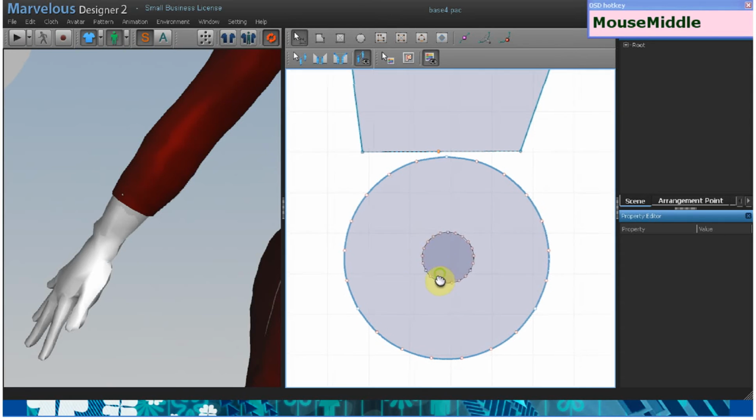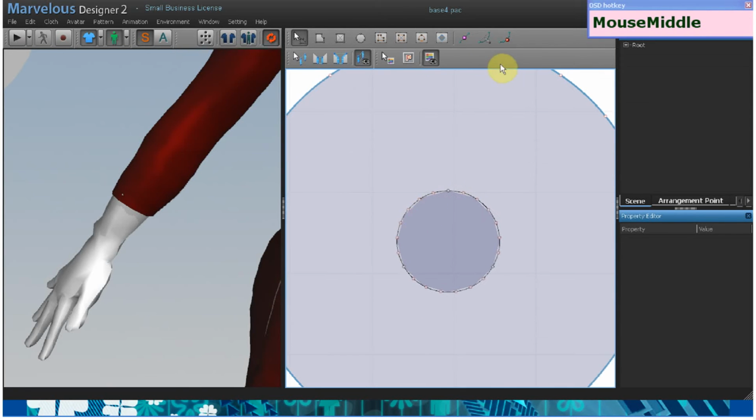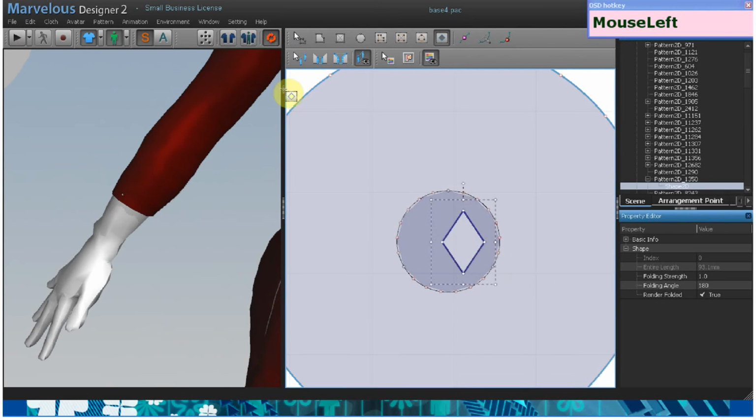So first off, we want to add a dart to the middle of this big circle. Here's the dart icon. You just drag it out. And I want to turn off synchronization just so this will go faster. So I'm going to hit Control D, turn that off.